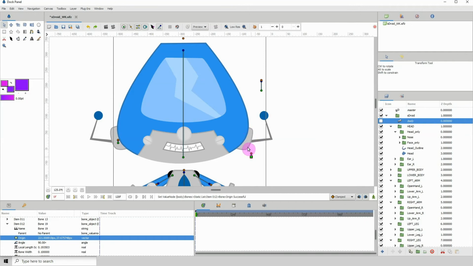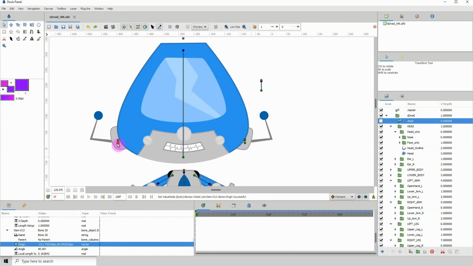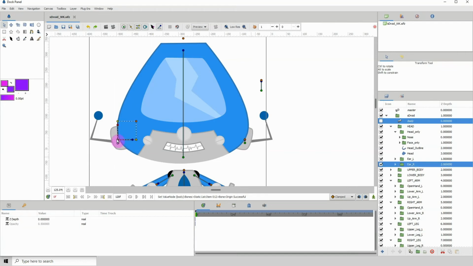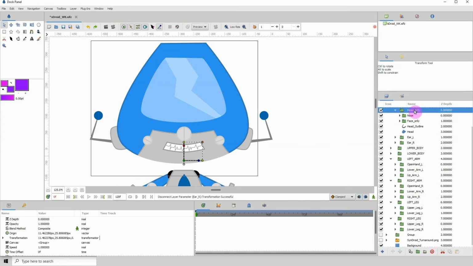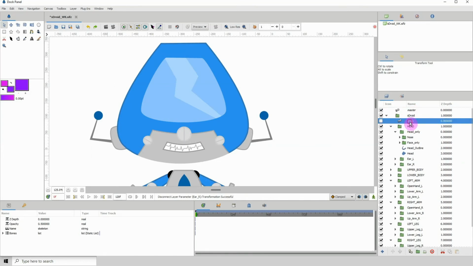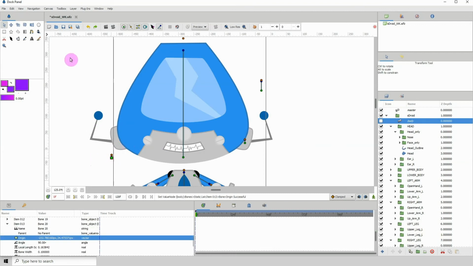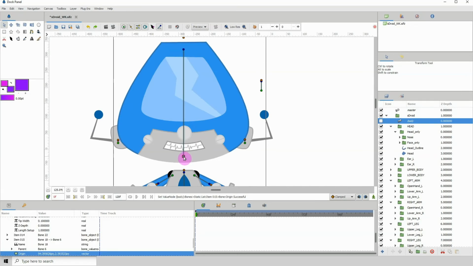So let me undo that to bring it back, and we're going to do the same thing with this one. Hold Control, click on that, right click, disconnect. And of course I'm going to do my checks again just to make sure that it's been disconnected. Then to reparent it to this bone, first we'll have to find out the name of this bone. Simply click on the bone, and if we look over in the properties, we can see that its name is bone 18.